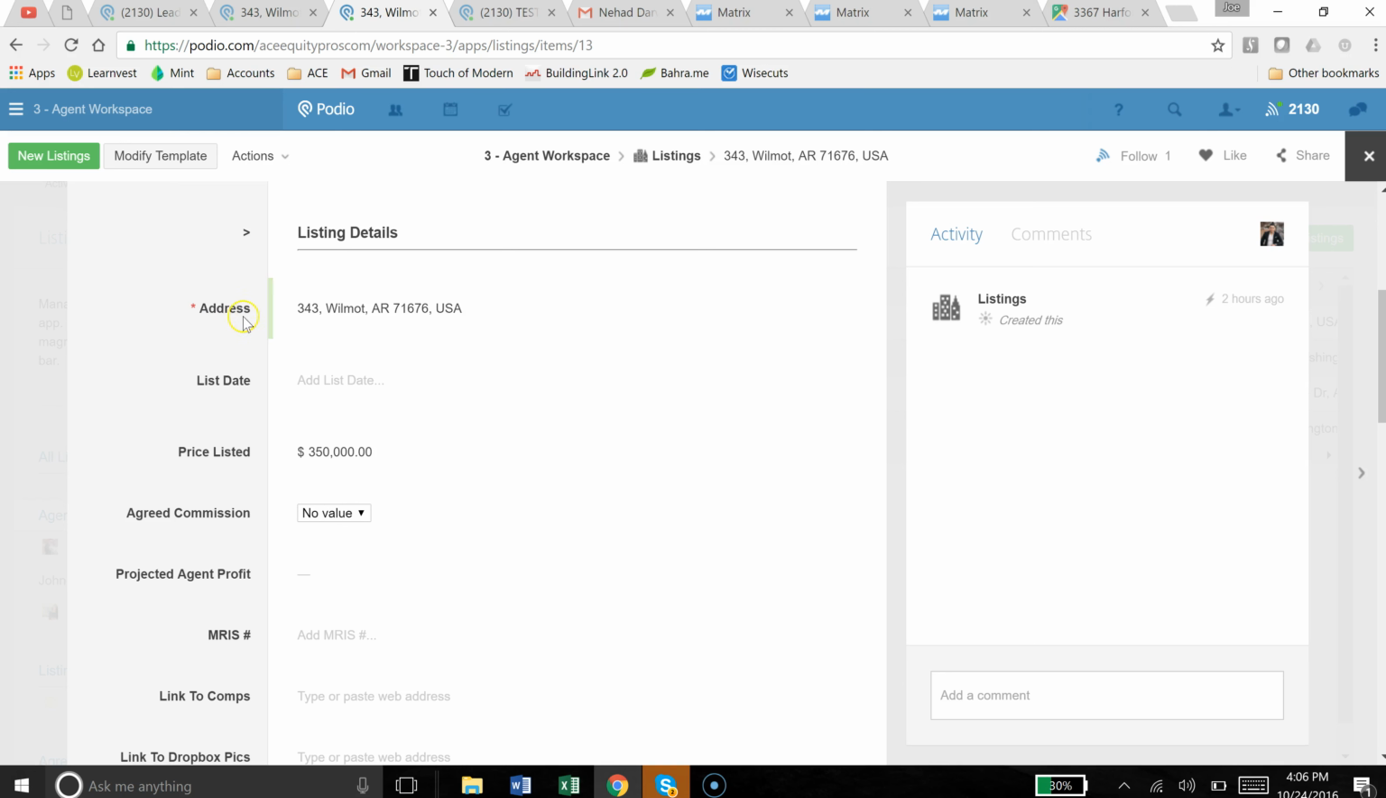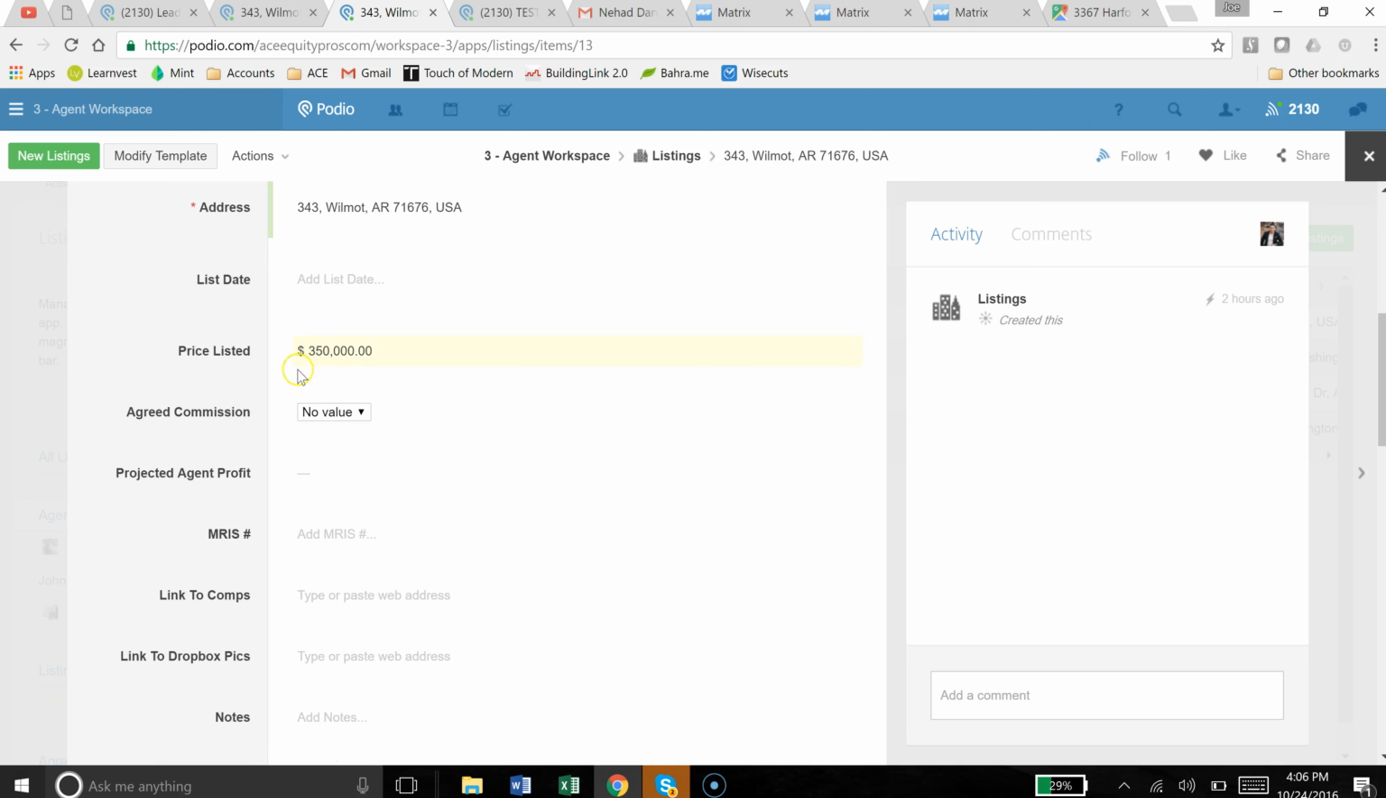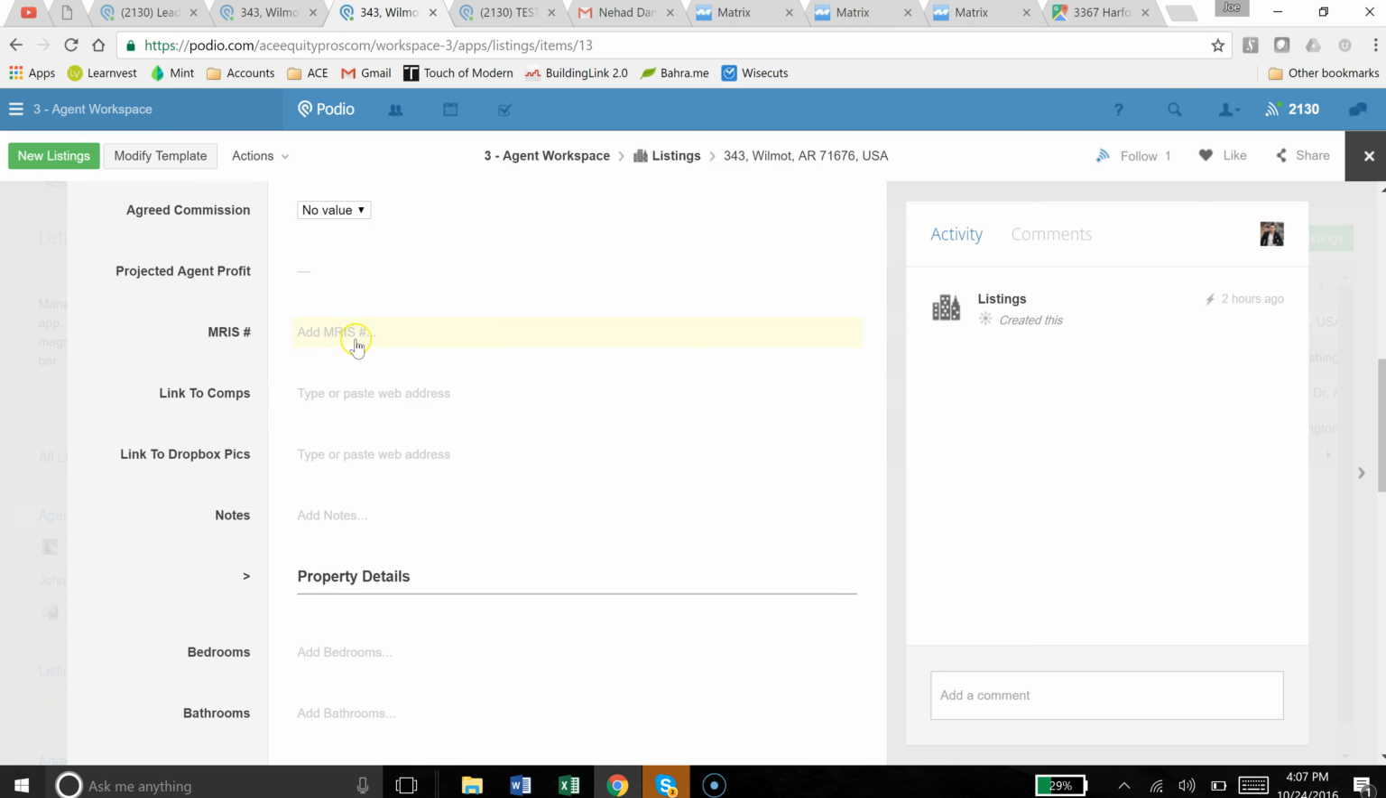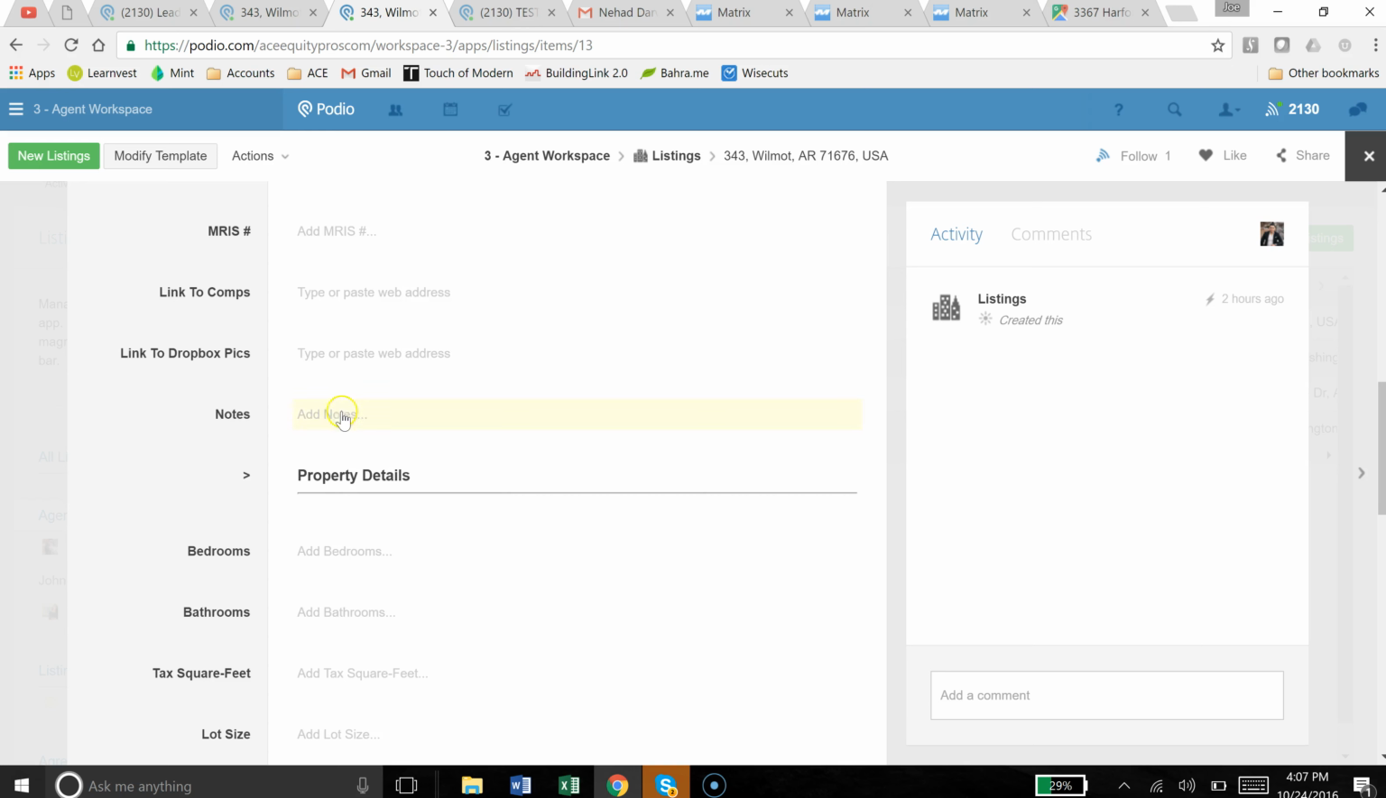This is all the listing details: the address, date, price listed, agreed upon commission, and then this is your projected agent profit. The MLS number, the link to comps, the link to the Dropbox pics, and any notes.